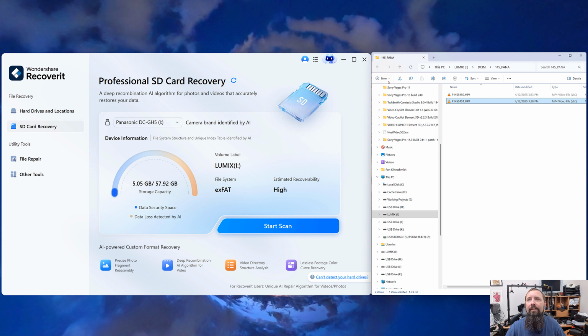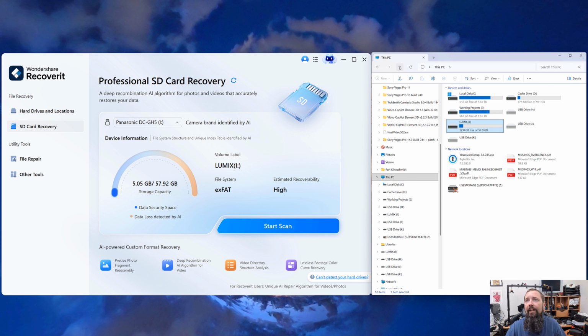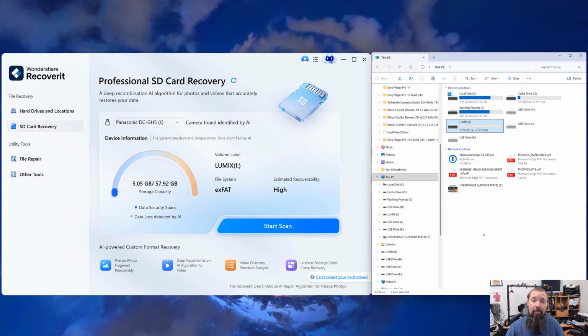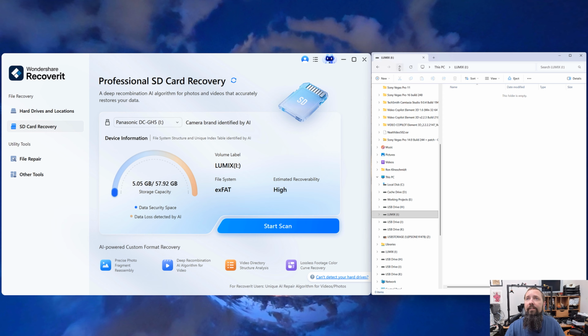It looks like that's a wedding that I am completely finished with. So I am going to go ahead and format this card. And then we're going to see if we can recover the data that is on that memory card, or that we lost on the memory card, so to speak. So right now you can see here that it is completely empty. There is nothing on that card now.